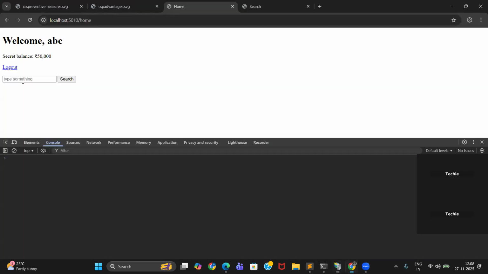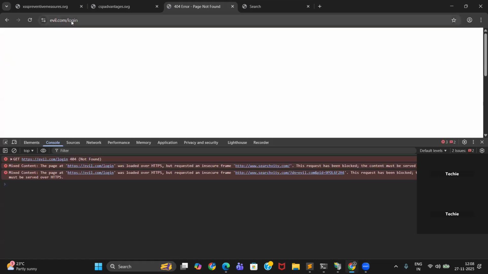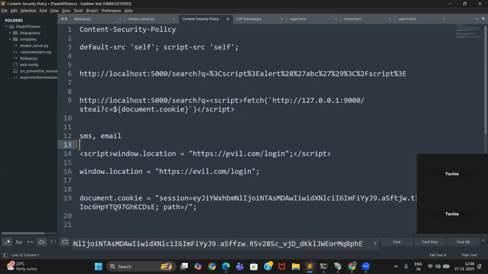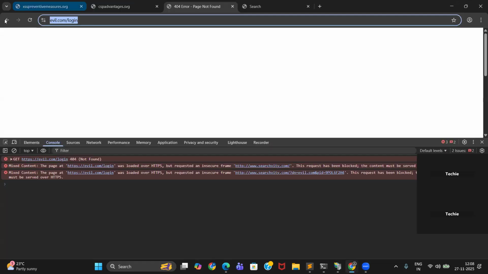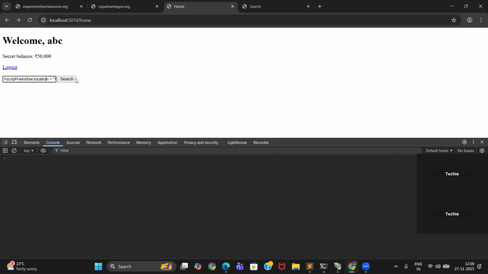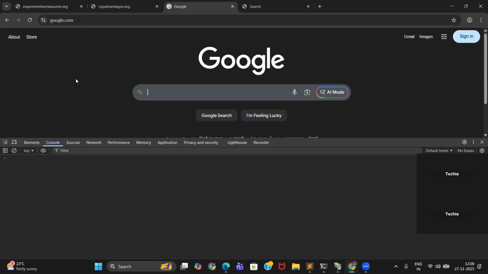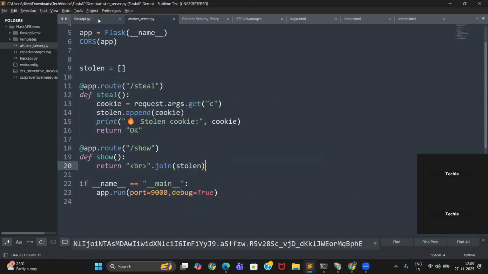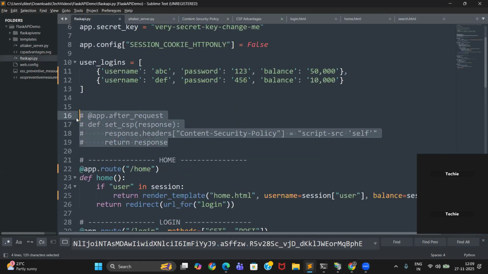So assume here I will just run it, and it is redirected to some phishing site. Assume google.com is there. Just for demonstration, I'm showing that the page is redirecting. See, it redirected to the Google page. To avoid that execution, we need to enable content security policy. Content security policy is important for any website. It should not be avoided.